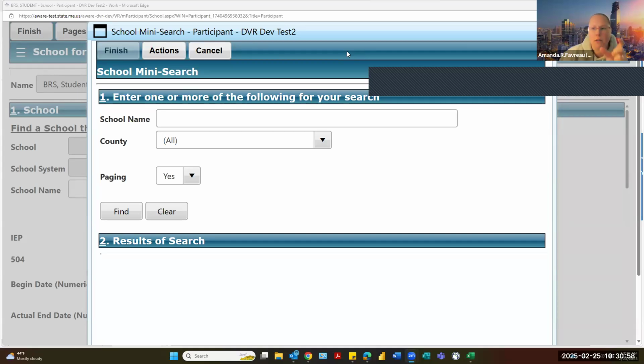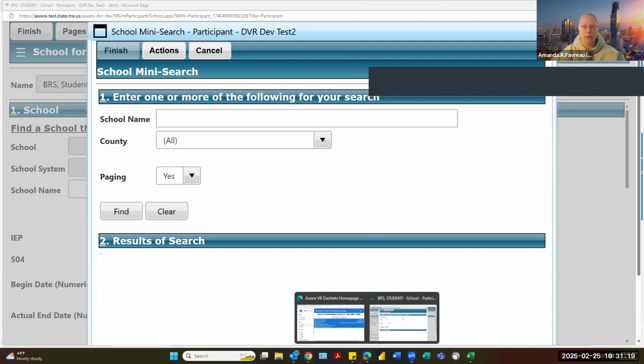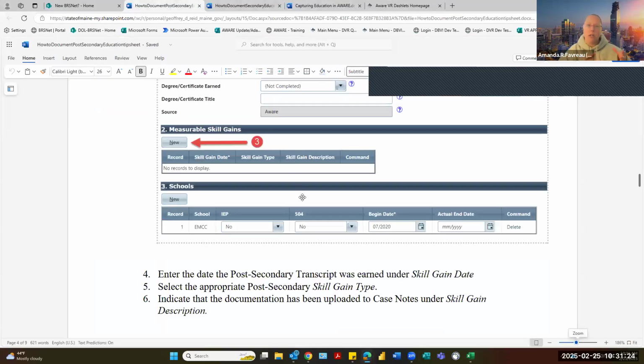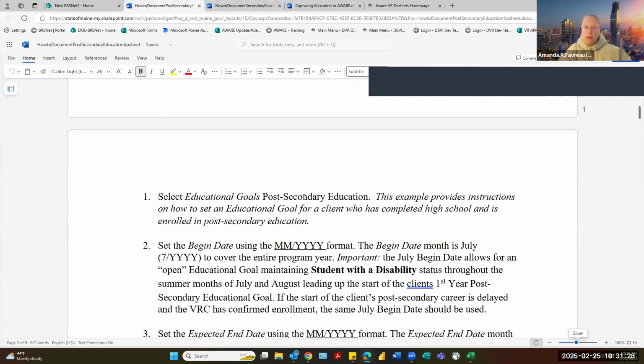If they're in a class, even just 1 or 2, that's still an open educational goal. It will only be what we call a measurable skill gain if they earn 12 credits within that 12-month period. Most students that go to post-secondary education are usually full-time, 12 credits a semester. So every semester when they finish and gain those 12 credits, you can put in a measurable skill gain saying that they earned that.